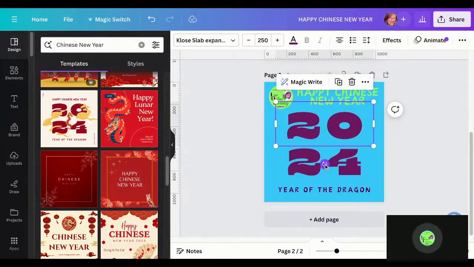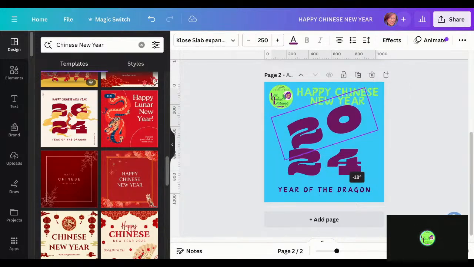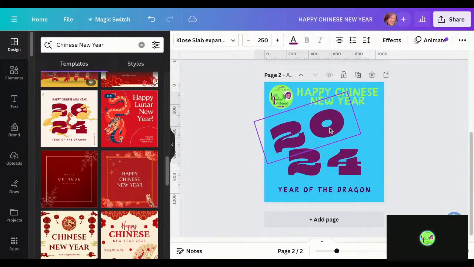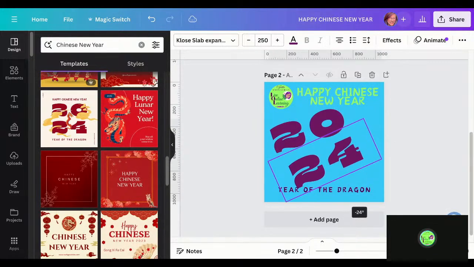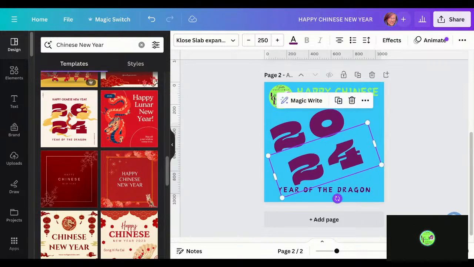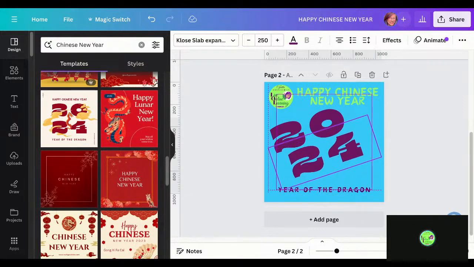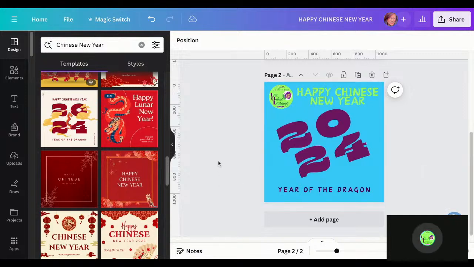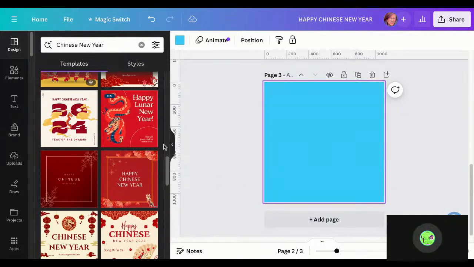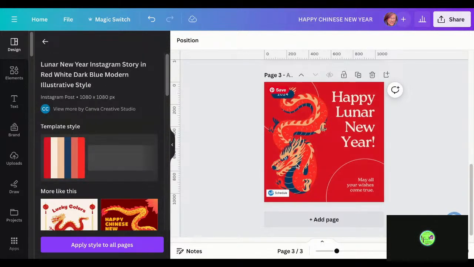I'm going to have a little bit of fun, mess with people's minds who like to have things straight. And I know I have friends that are like that. I'm going to put this at an angle just because I can and because it's fun for me. So 2024, put those together, bring them onto the center. All right, now I want to find a dragon that I really like. So I'm going to add a page and click on this one because I really kind of like this dragon here.